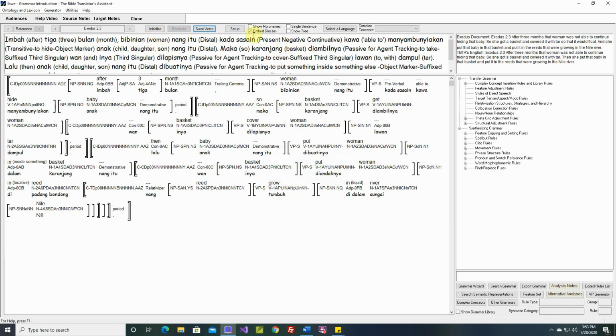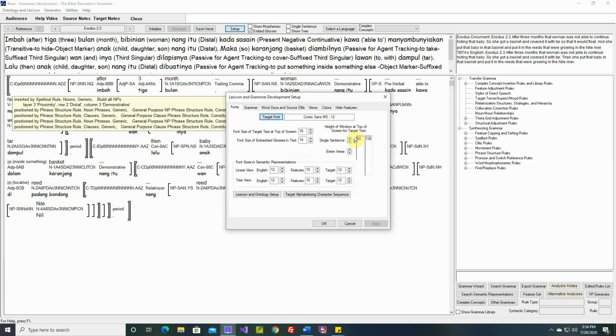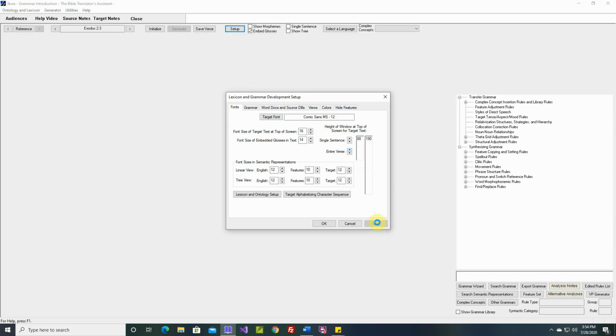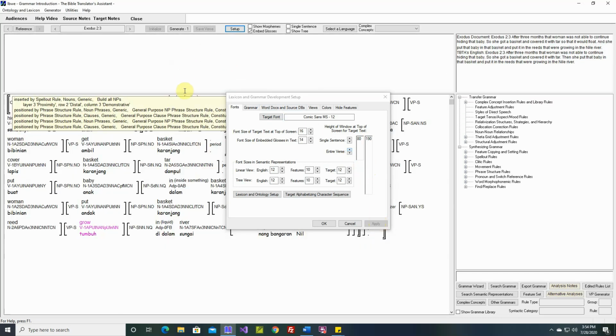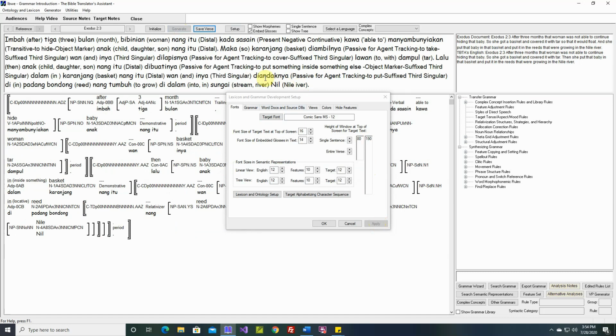Now when you have large fonts, you'll probably want to adjust the size of this text box at the top. Right now we're looking at the full verse. So we can increase this number, and this text box here will increase in height. That will increase this to 190. And if we say apply, okay, this text box became much larger. Now if we generate the verse, it all fits.